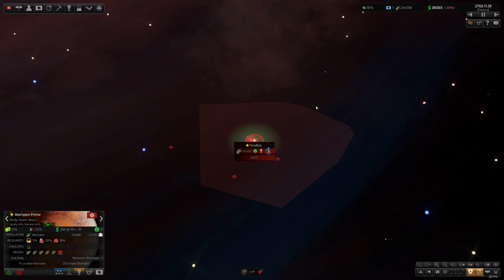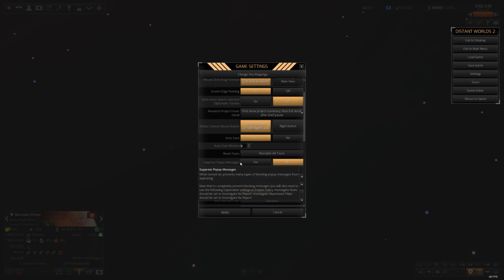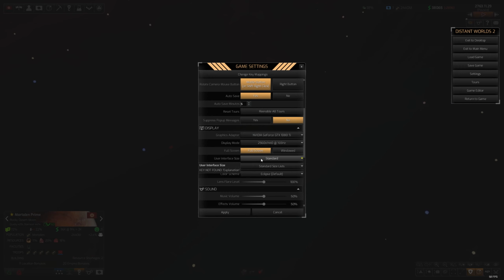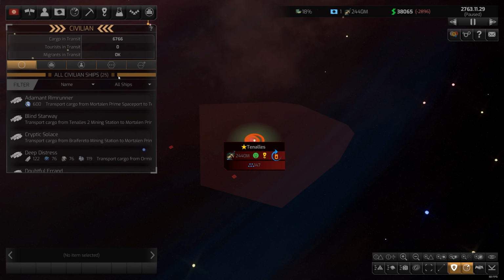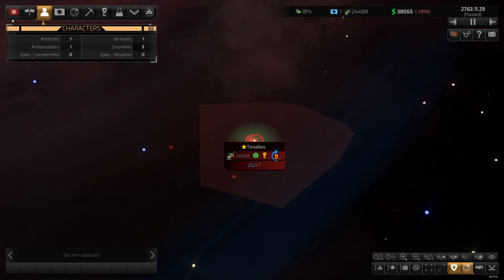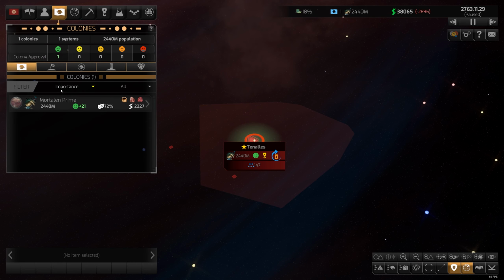So let me just show you how you do that. If you go to settings and you go to user interface size, I'll put it on the very largest size so you can just see that. Okay, so you can see there's a big change. All right, so there's the same tooltips that I was showing before. We'll just go back into our planet.